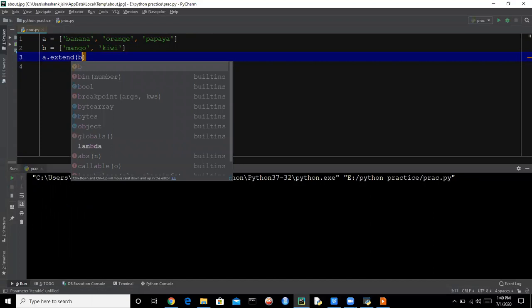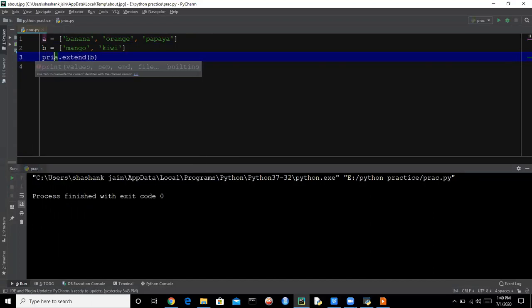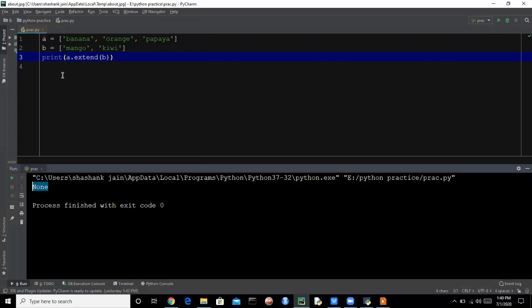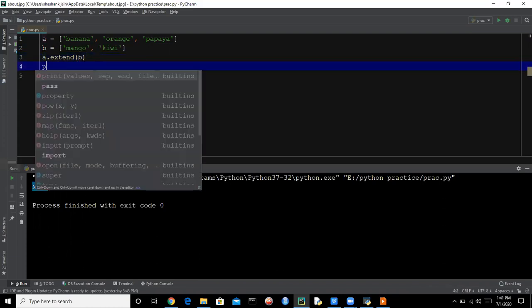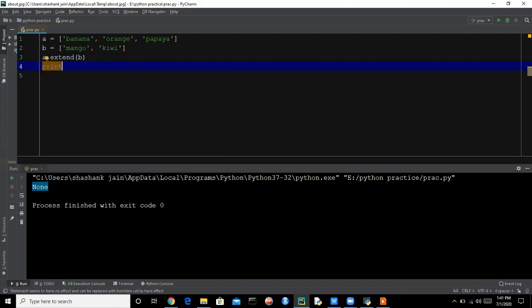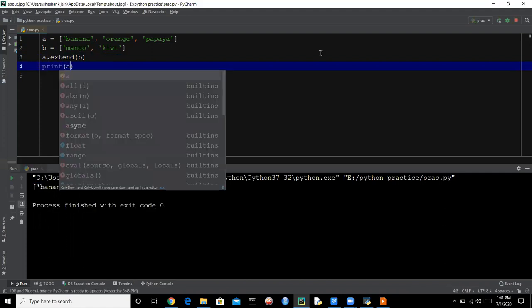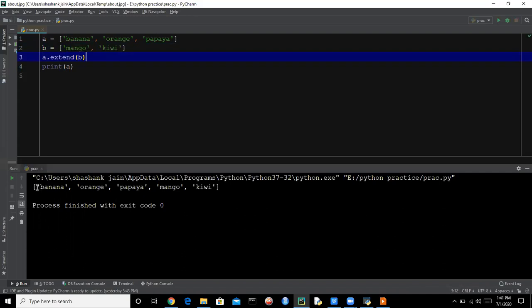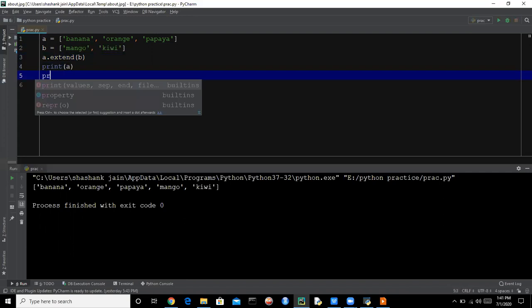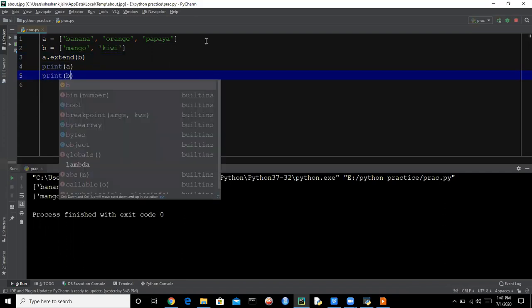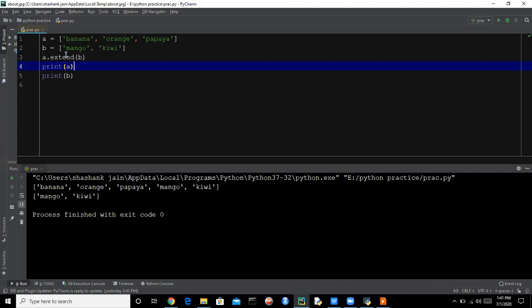So it will add list B into A, and we want to print the list. It is returning None. It does not return anything. So the function a.extend does not return anything. So we are just writing the function a.extend, and we want to print a now. So here we are having a list of 5 items. So what if we want to print b? It does not change b, it is changing only a.